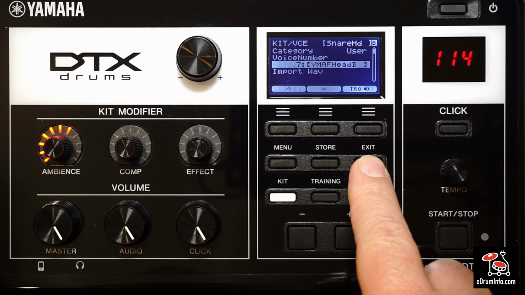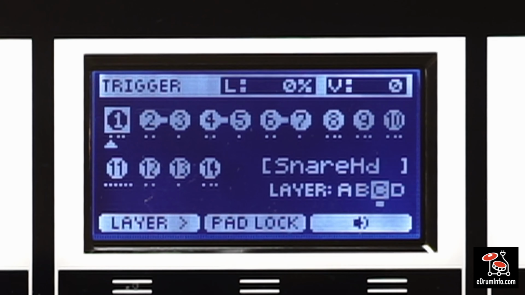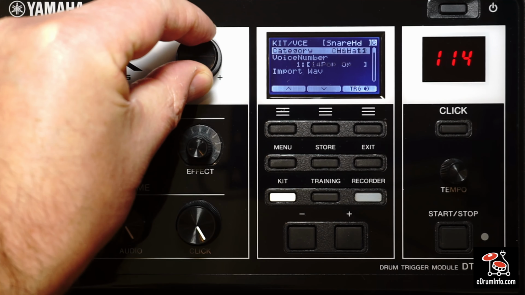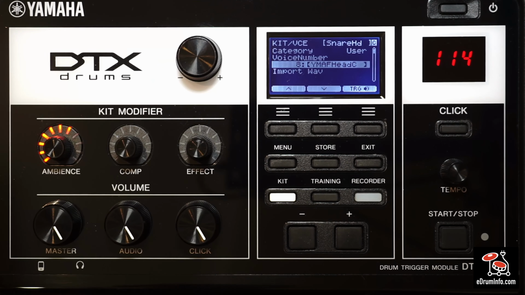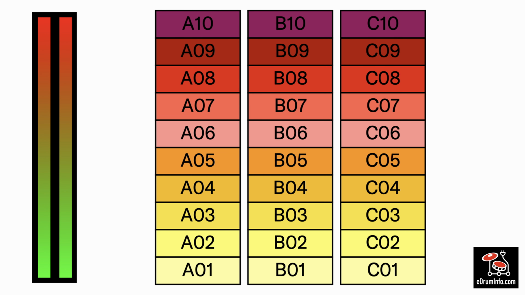Now press TRG, F3 and press Layer, F1 to select Layer C. Without hitting the pad, press Exit, change category to User and voice number to where you have put your snare head user voice C voices. And now you have added layer C, the third round robin or repeating sample, onto your snare head.